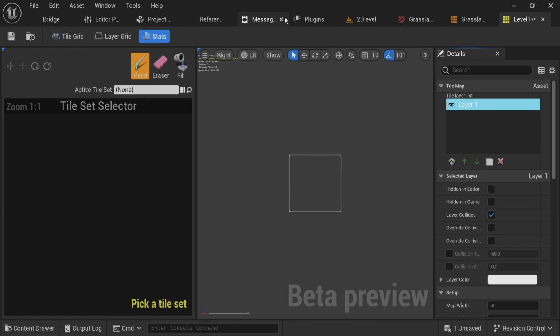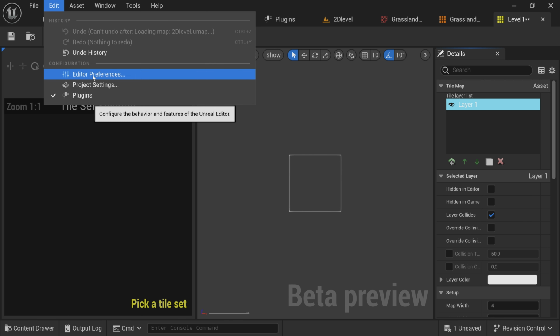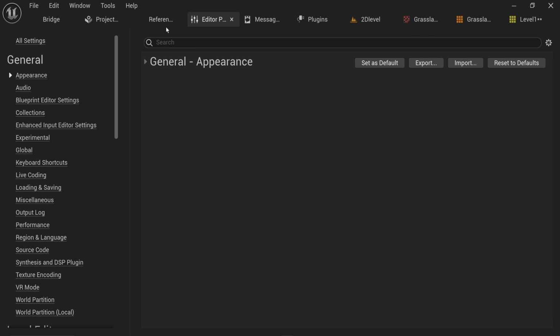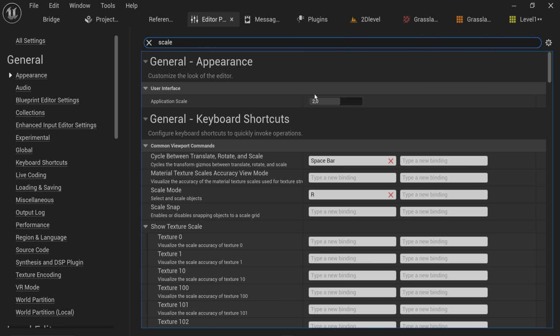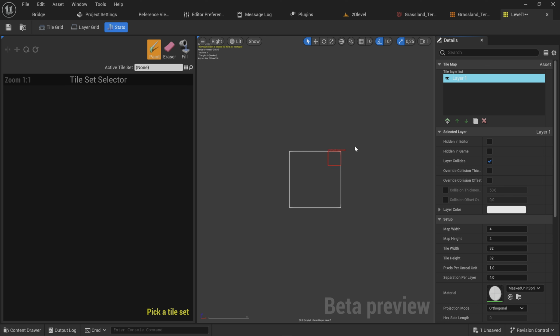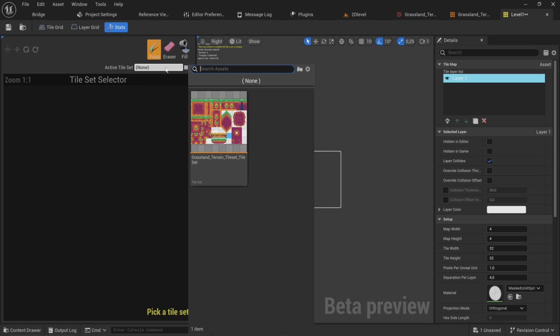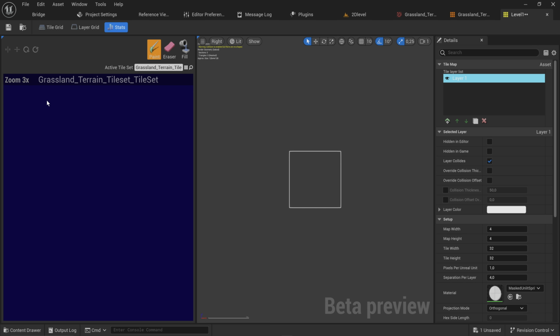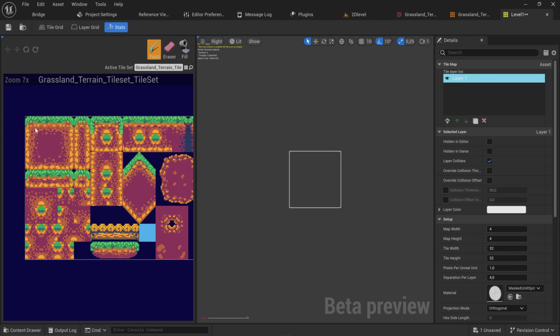I'm actually going to go into my editor preferences real quick, and I have set that up to be a little bit bigger for the sake of the YouTube video in the scale. Going to set that down a little bit more because there's a lot of stuff going on here, so I want it to be a little bit more zoomed out. So in here we can see what tile set we are using. If you have multiple tile sets, you can switch between them with this icon up here.